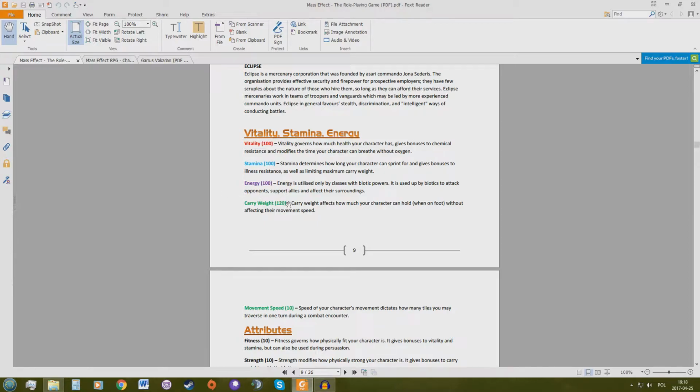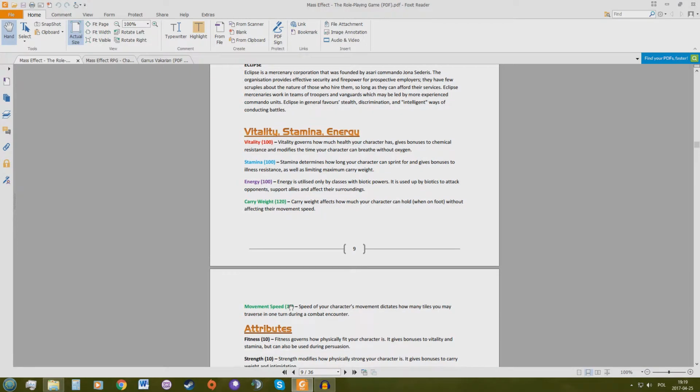And I've got carry weight, so how much your character can hold. I guess maybe this is a bit too much, because the values in the brackets are more or less the default for each of these categories. So this is how much they can hold, and how much they can hold without affecting their movement speed. And finally, movement speed. This is in meters, so I think it'll be like 30 feet, 10 meters. It's how many tiles you can traverse during one combat encounter. Because obviously it's not important outside of combat, because you can move as much as you like.